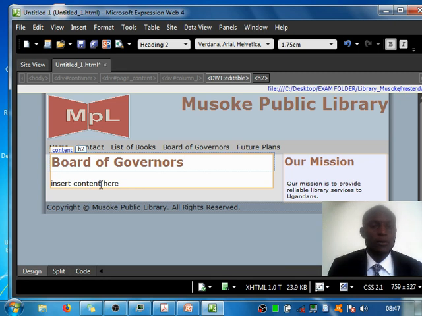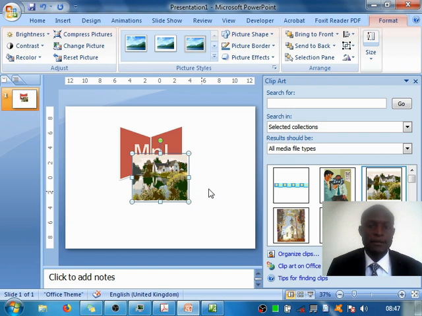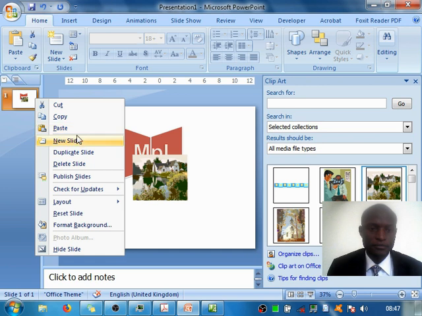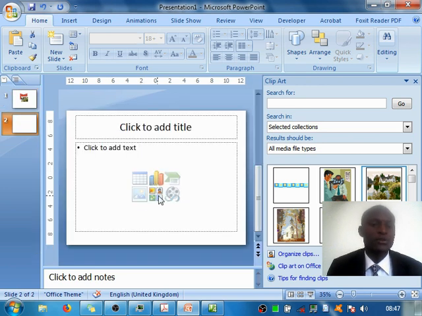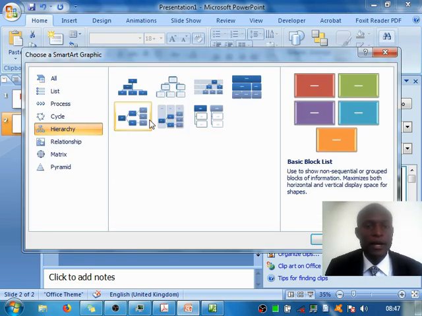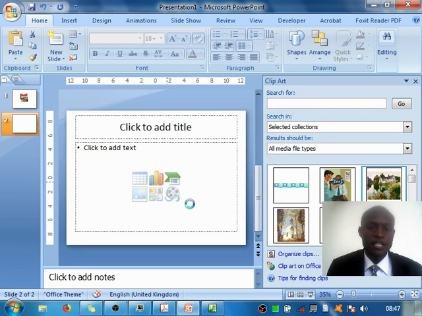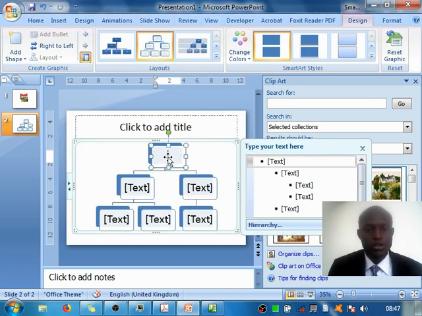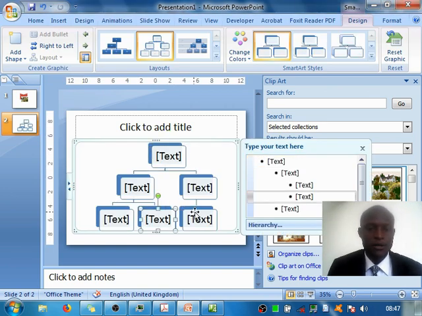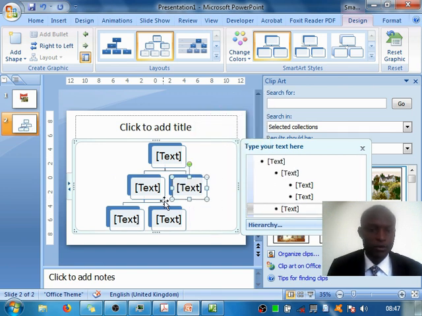Now still here we are going to go back to PowerPoint once again, and this time we are going to create what we call the organizational chart. The organizational chart is the best for things like hierarchical, like board of governors. So we come here, click on hierarchy, click on our organizational chart, and then we can put our organizational chart. So this is our organizational chart.